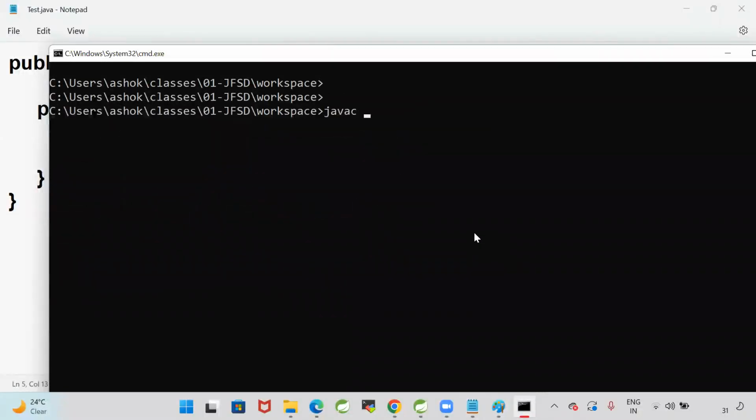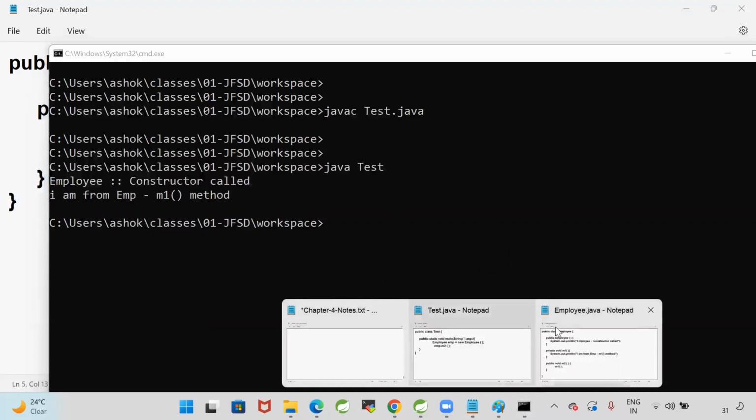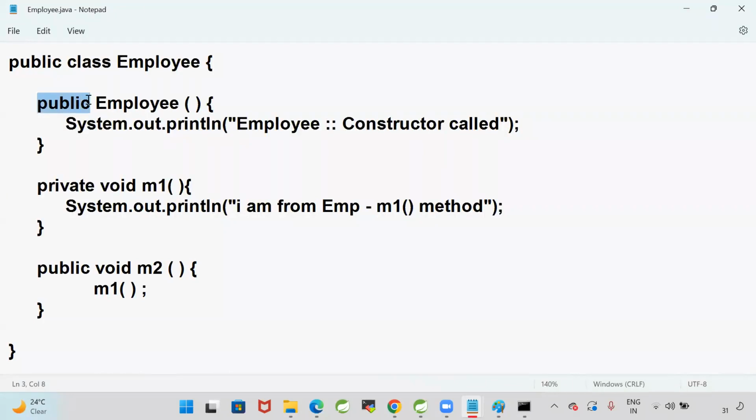javac Test.java, compiled successfully, java Test. Are we able to call that? I called M2. M2 called M1. M2 is public, M1 is private. Public means global access, private means local access. Clear, guys? Now, if I make the constructor private, nobody can create the object for our class from outside. If I make my method private, nobody can call my method from outside of the class.